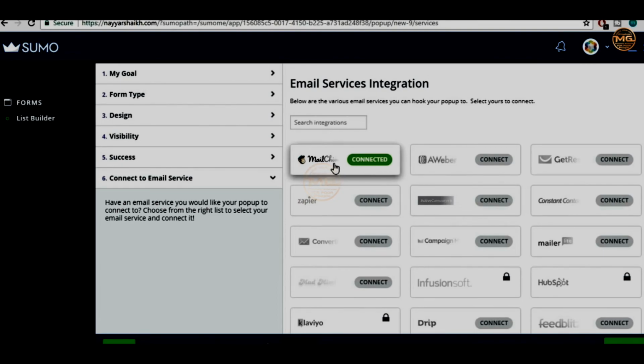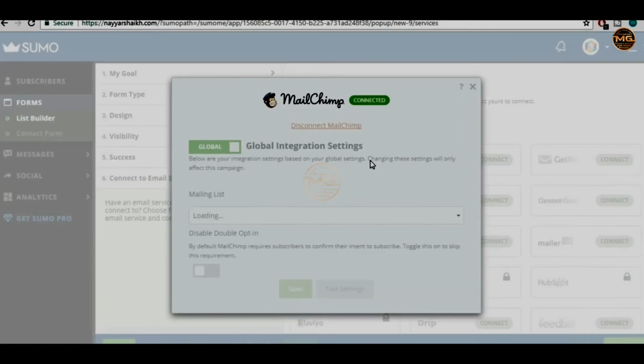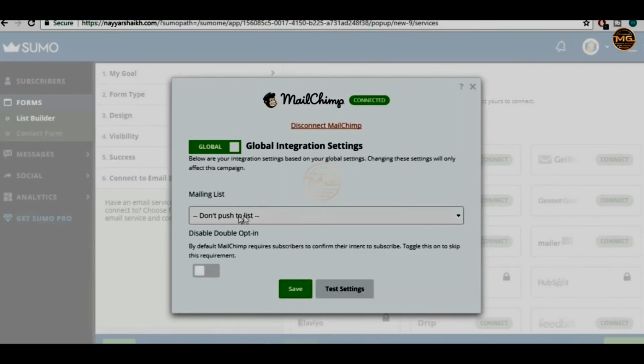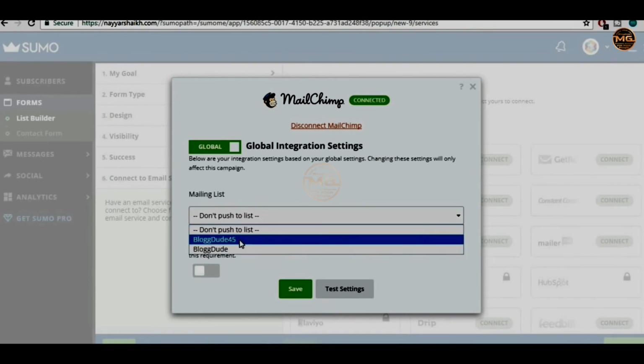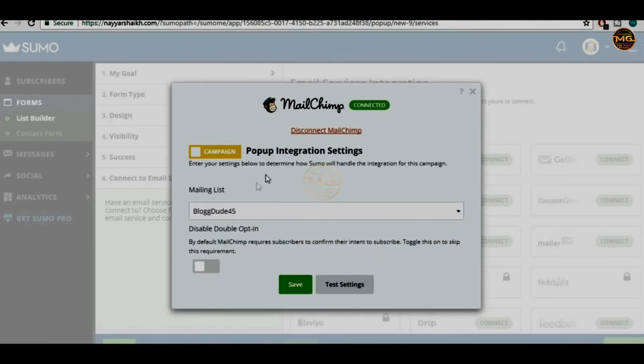So the first option is Mailchimp. I have already connected, you can see. But if you don't see this option, just click on connect. You'll get this thing, okay, global, and you can select a mailing list from here. So I will select my mailing list, whatever I have created, and you have to disable this thing. So make sure this is on.